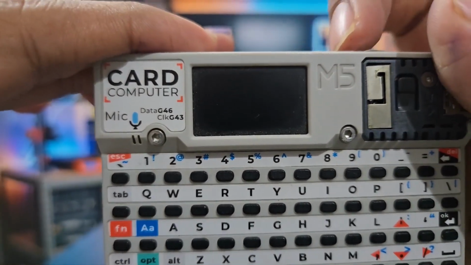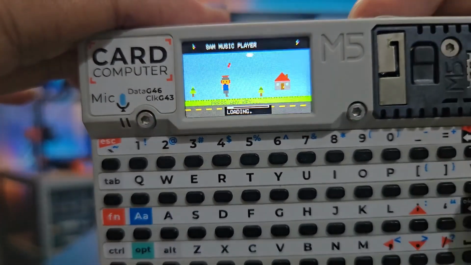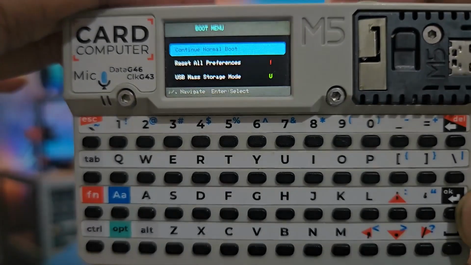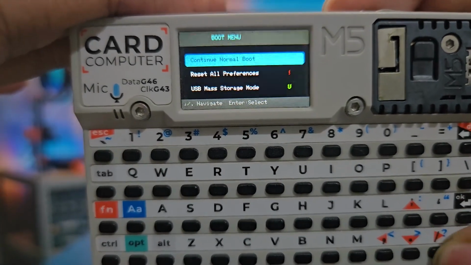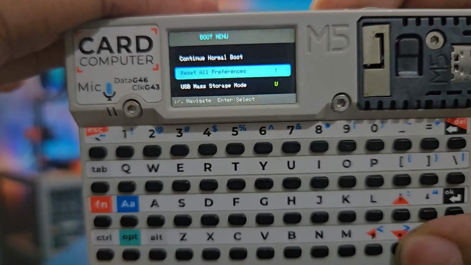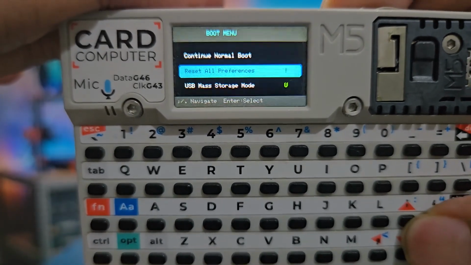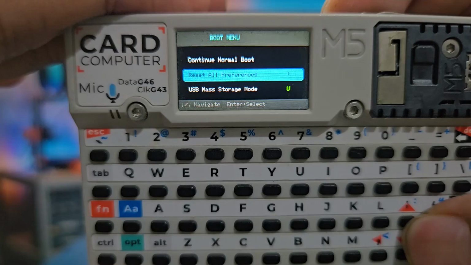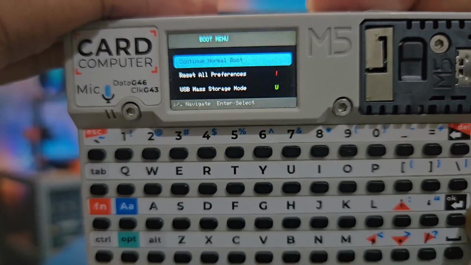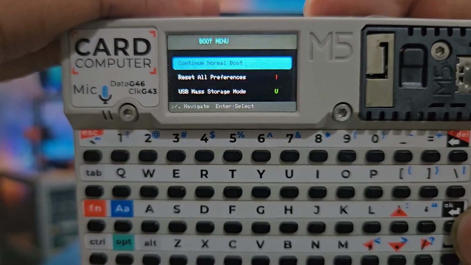So the boot menu gives you two options. On this screen, you have to press any button and the boot menu comes. So in the boot menu, you can set it as a USB mass storage mode, or you can reset all your configurations, or you can continue to normal boot.